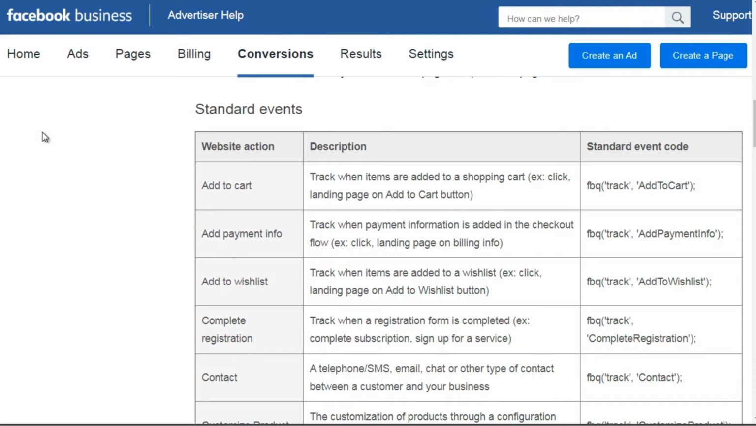Now, if you go to facebook.com and you look for their standard events, you're going to see a list of different event codes. So you can see add to cart. This can track anytime somebody adds an item to the cart. So if you're selling maybe physical items or e-commerce or even digital items and they add it to the cart, you want to use the standard event code here. And what that means is you are going to take this code, put it in your pixel code, and then put that code on that page.